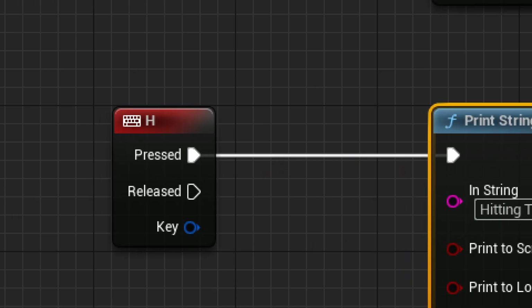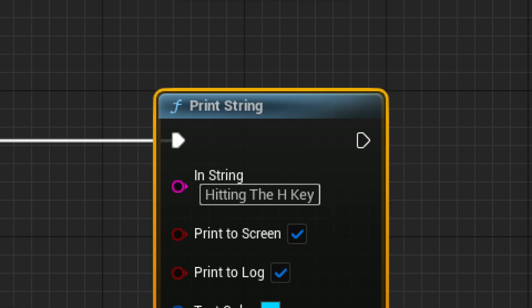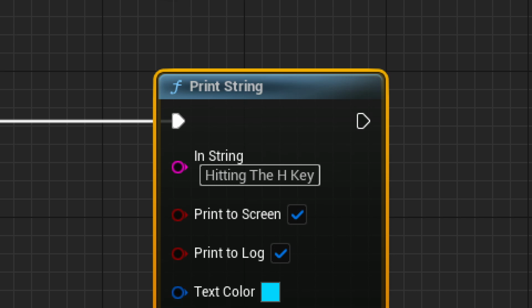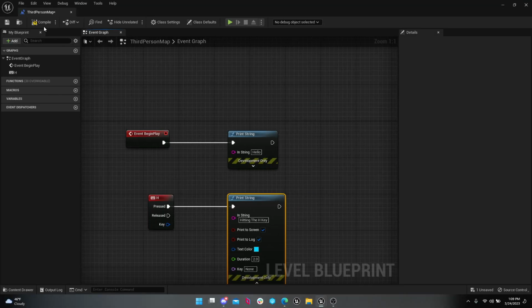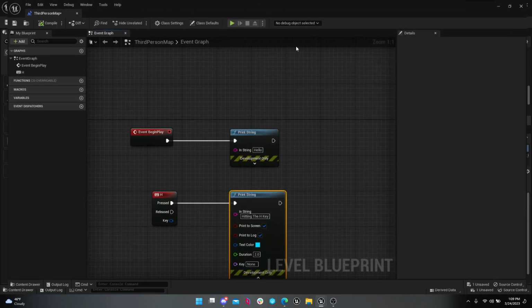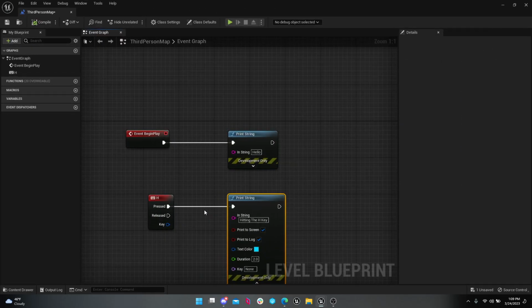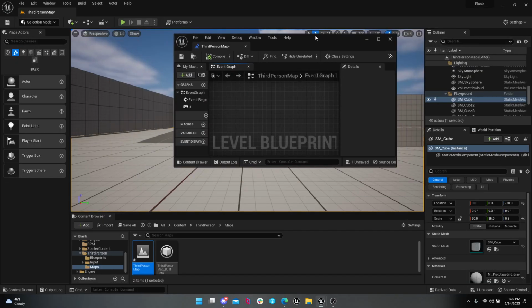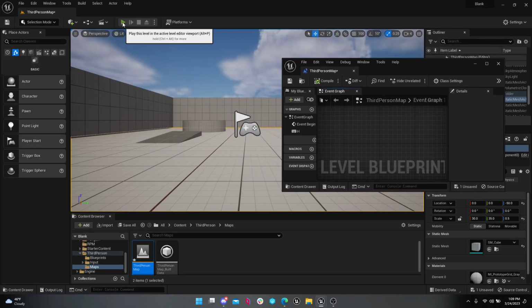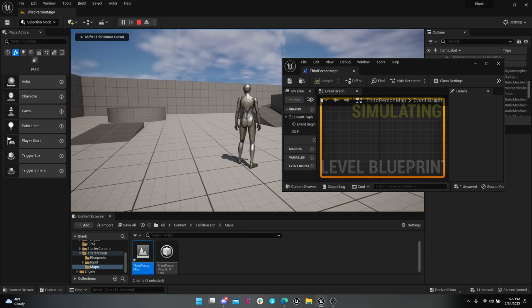But now when I hit the H key on my keyboard, it's going to print the string that says hitting the H key. I'm going to click compile up top, which you should always do because it will give you errors if you have any errors, help you debug it. I'm going to click play. I know it's a little tiny up in the top left corner of my screen here, but when I hit the H key, you should see it says hitting the H key.